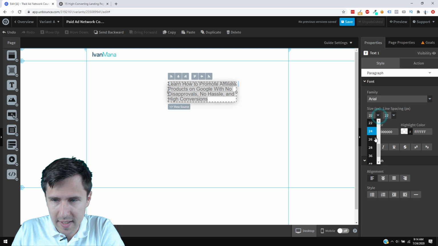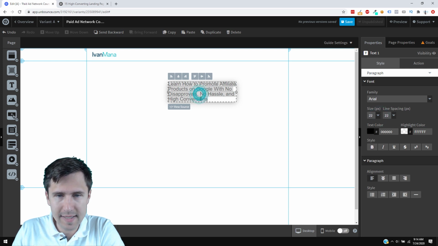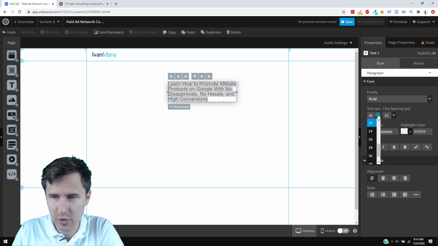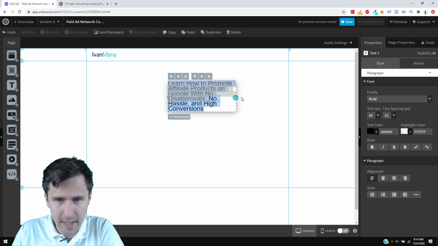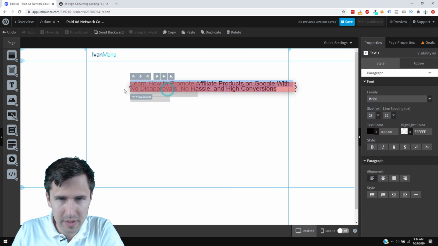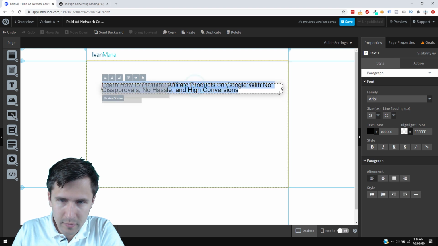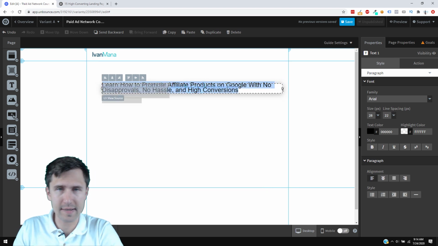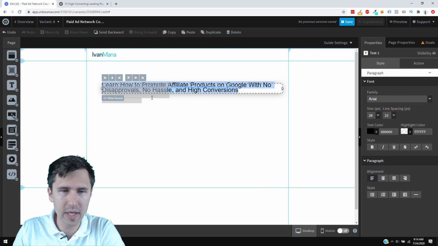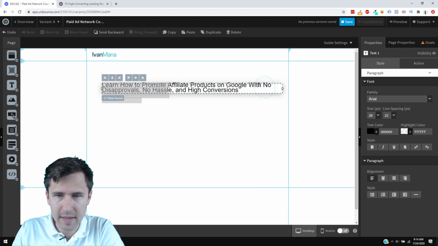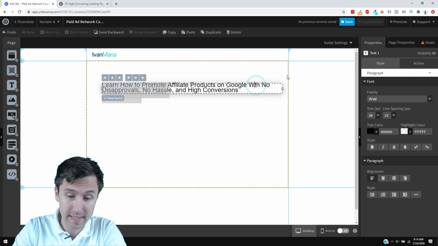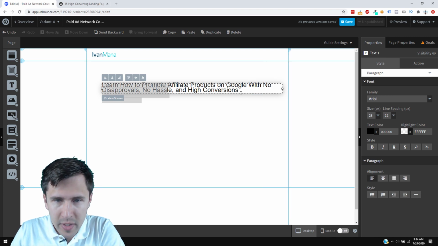So we're going to make the text a little bigger by selecting all the text. Okay, we're going to select everything here. Again, just to show you, you select everything and then you just select the font size. So this is a headline, so maybe it should be a little bit bigger. Now I know the struggle of Google affiliates is that their ads constantly get disapproved. So here, the first thing I'm saying is, hey, there's no disapprovals, right? Because that's what we'll be doing.